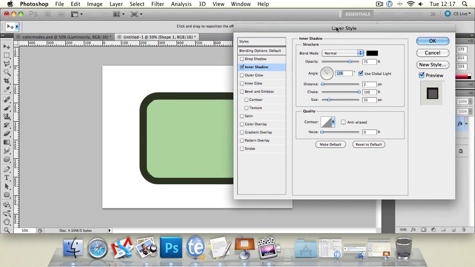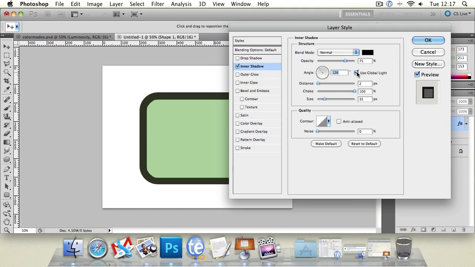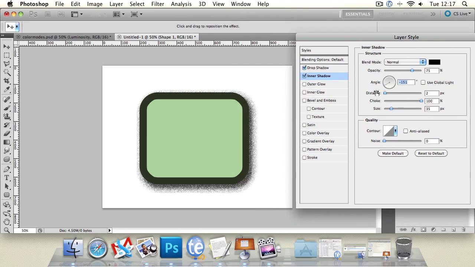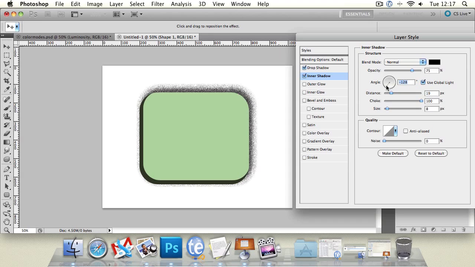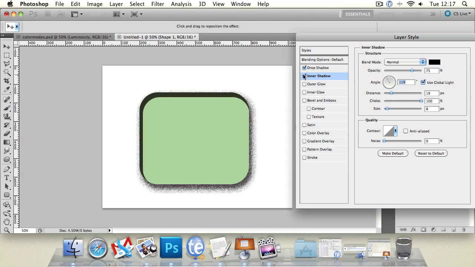This option here, global light, is quite important because if you turn that off, we could have a drop shadow on the outside of our image, and we could have an inner shadow on the inner side of our image as though they were coming from different light sources. So sometimes you'd want to do that, and that's how you do that. But if you tick on global light, when you change this angle now, you'll notice all your other styles and effects are actually affected by that.